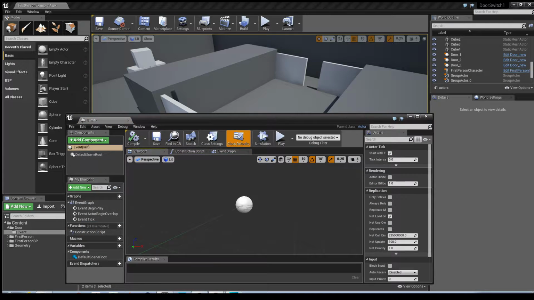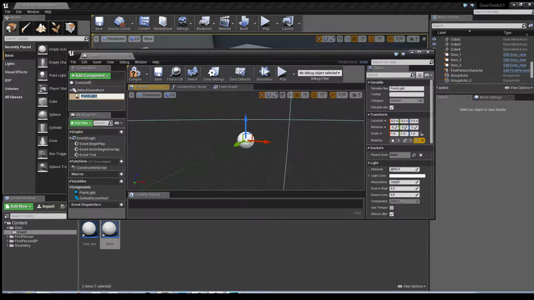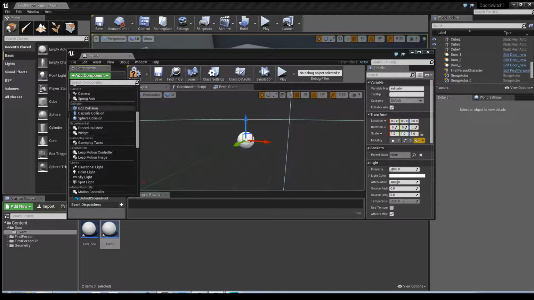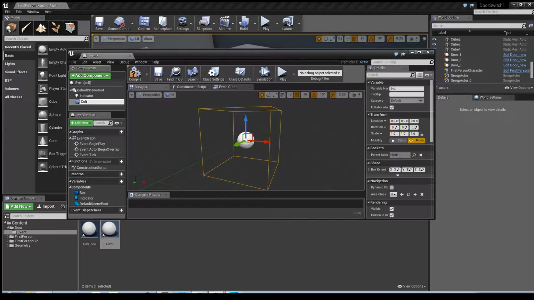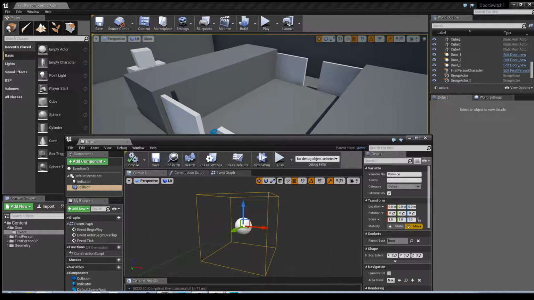Go into the event, and I'm going to add two components. The first thing I'm going to add is a point light, and I'm just going to call that indicator. The next one I'm going to add is a box collision. And if you've been following the previous tutorials in the series, I call this collision as standard. Hit compile. Now what I want to do is I want this to basically act as the thing which the player steps into, and it links into the doors and changes what state, or if they can be interacted with or not.